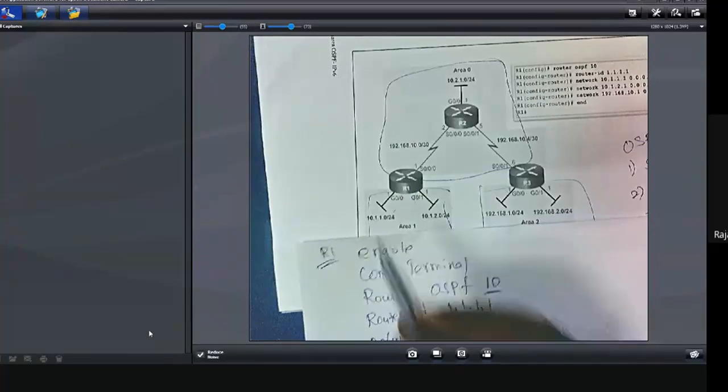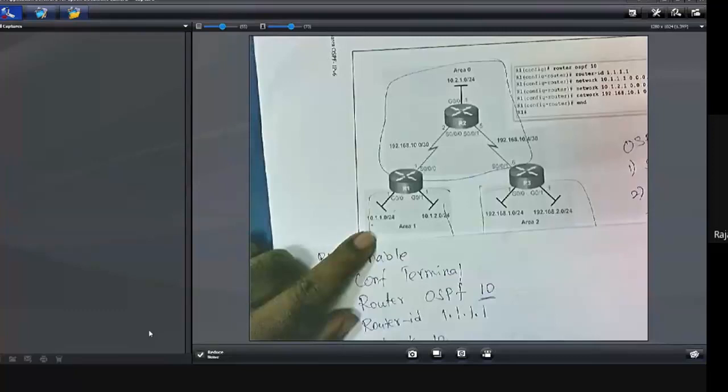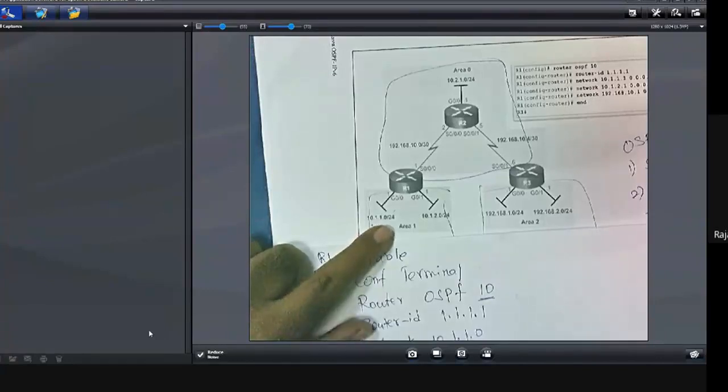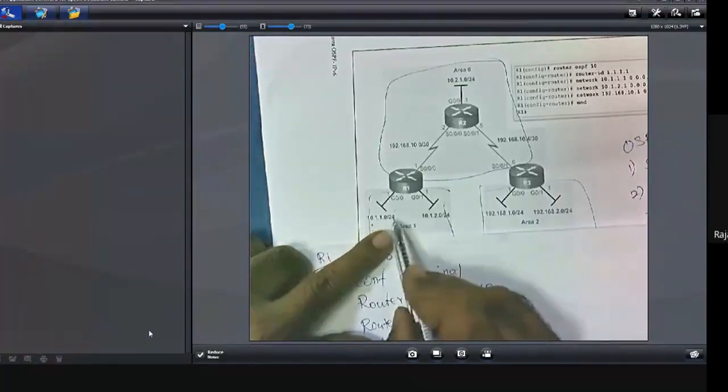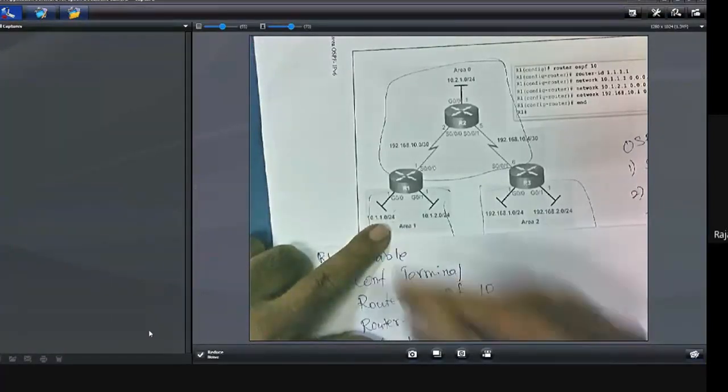So what is the first network? You can see this is the first network, 10.1.1.0. Now you are seeing /24. Here you have to use the wildcard mask, not the subnet mask. What is the wildcard mask? Here /24 is available. What does 24 mean?